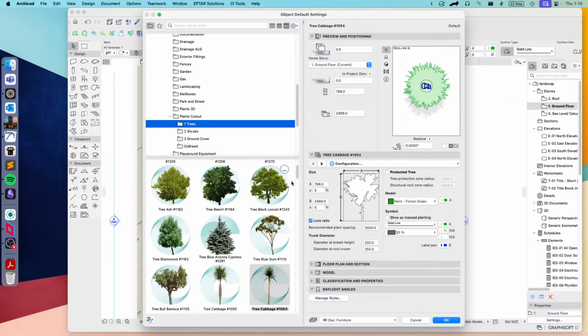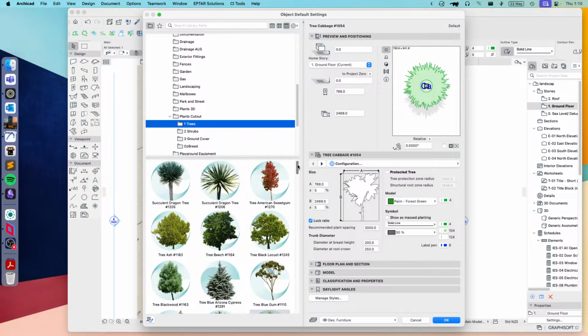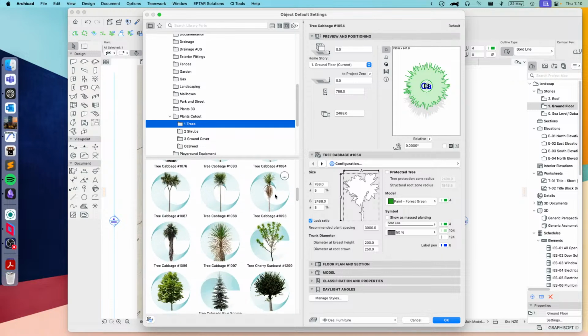So yeah, so we can go through here and we can choose the plant that we want to. So we're down to in the region of 80 or so plants per folder, which makes it a bit more manageable, and you can look by the type of plant that you want. So we'll go in here and we'll choose one of these trees. Let's go with a nice cabbage tree.